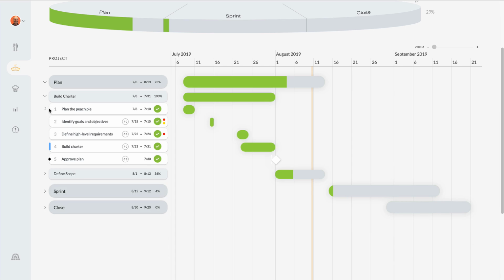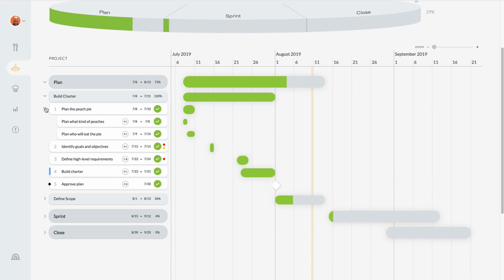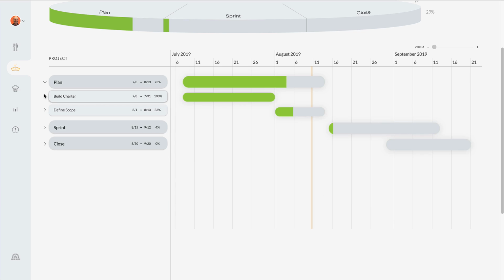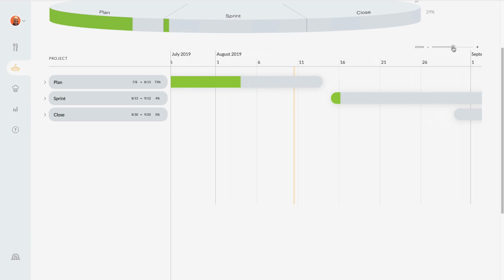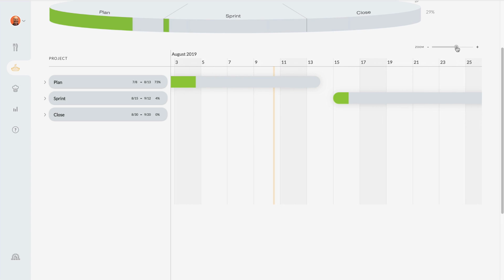I want to show you a little bit about zooming. Let's collapse everything here. And you can see here we're going from July through the end of September for the entire project. But if I want to zoom it in, just take the little zoom bar, drag it out. You see now I'm actually going into more and more detail down to the day level. And then you can zoom it back out.